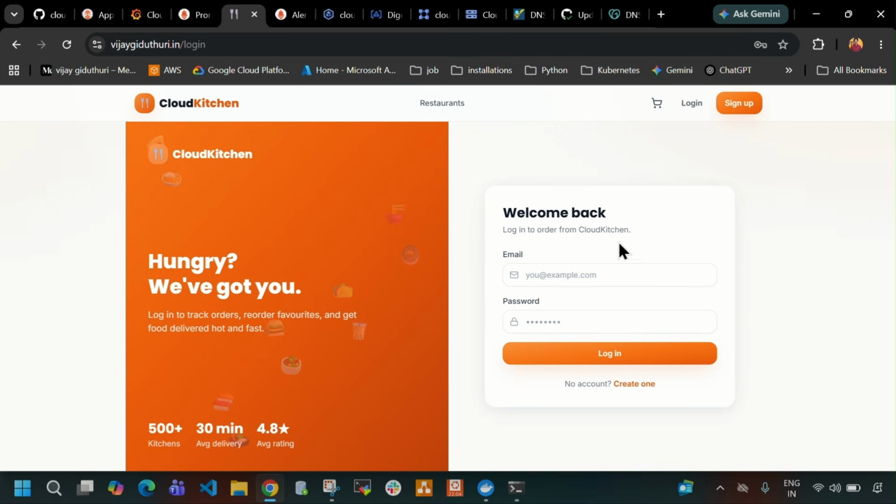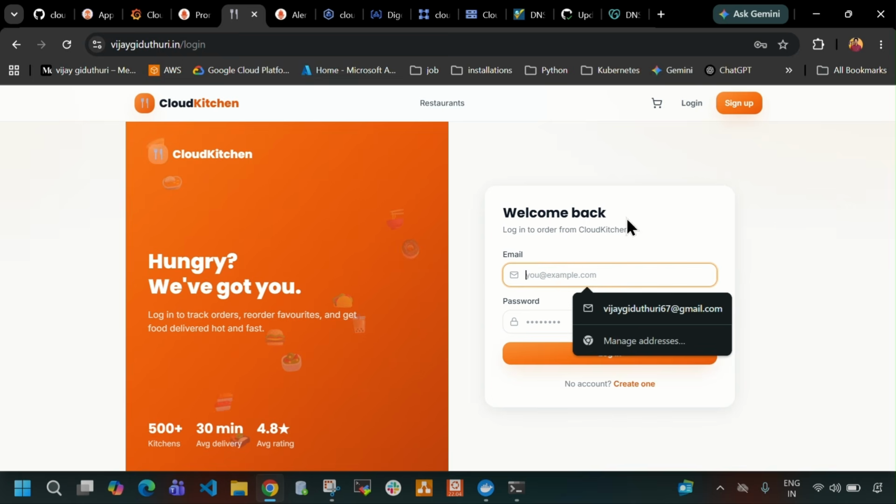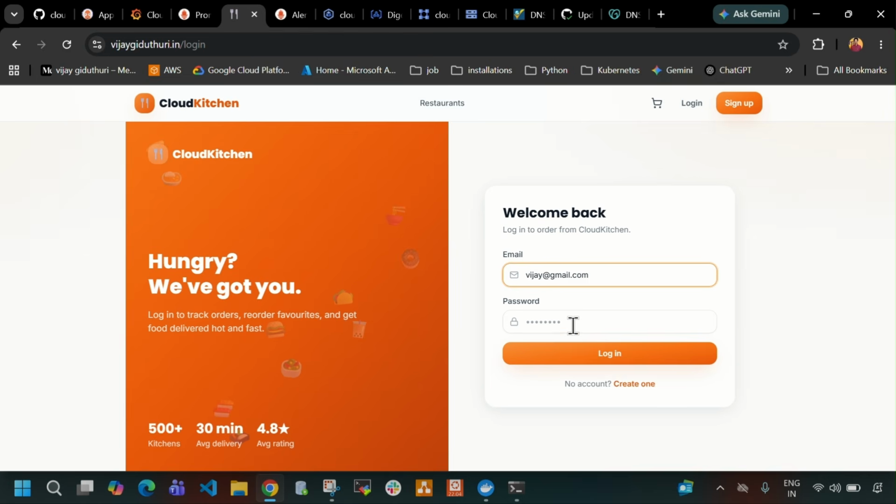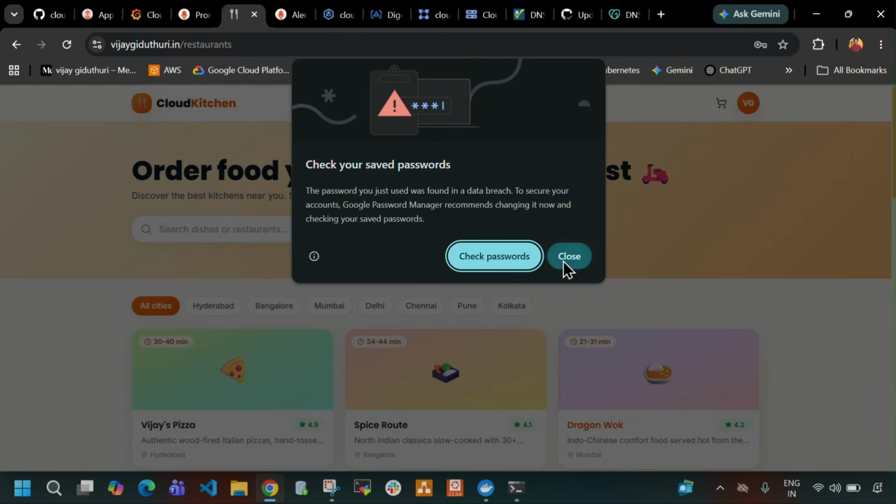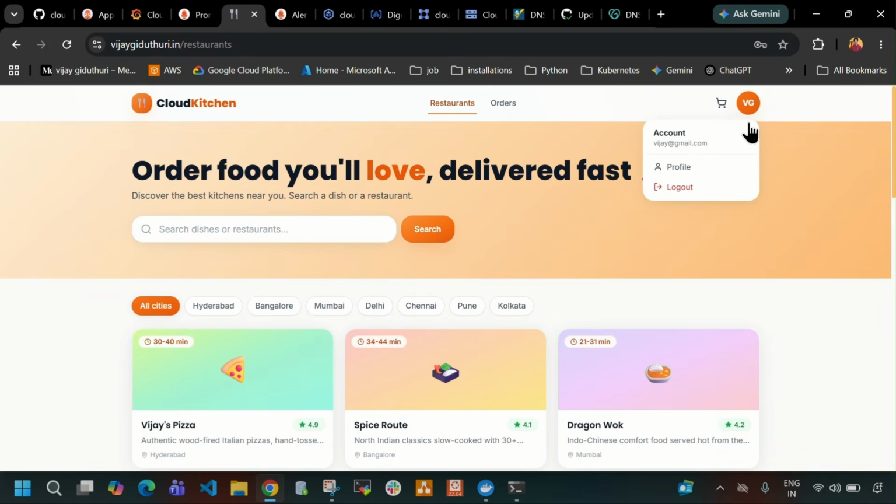Now we have created an account, right? So now we need to log in using that account. The account email is vijay@gmail.com and the password is vijay@123, and login. Okay. So now here you can see we are on the login page. So here this is my profile, guys.